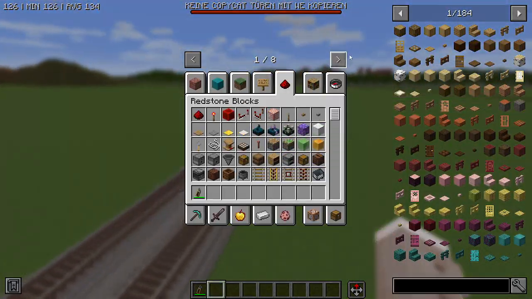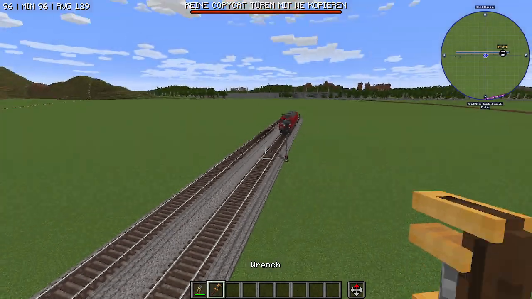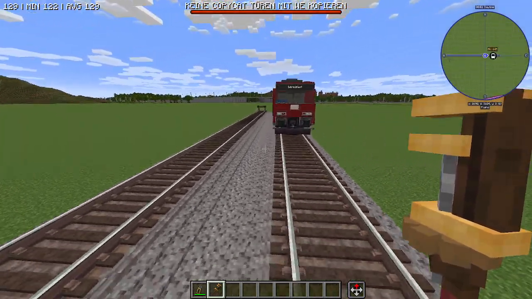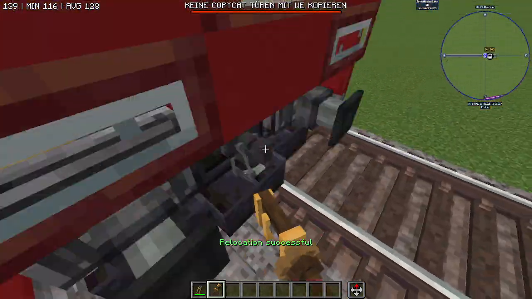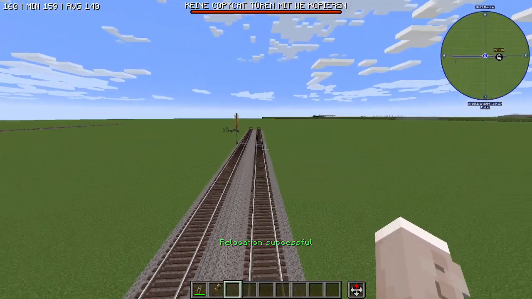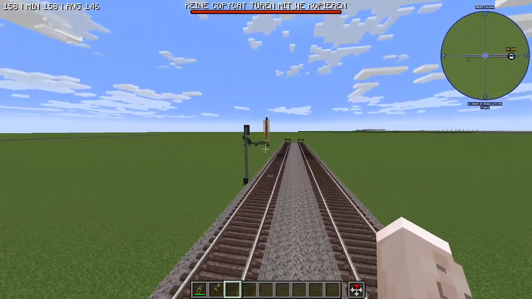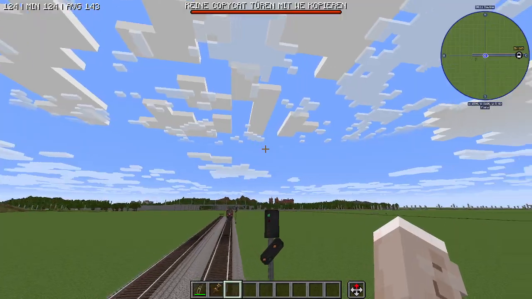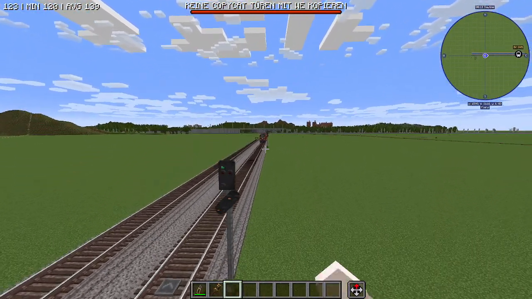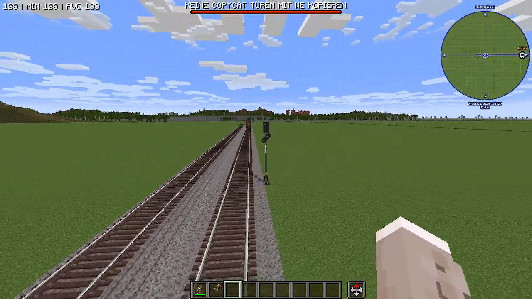I think we have to update it. Now it should work. Now the approach signal should show, yes. Now we have successfully made a block chain. And that's it.